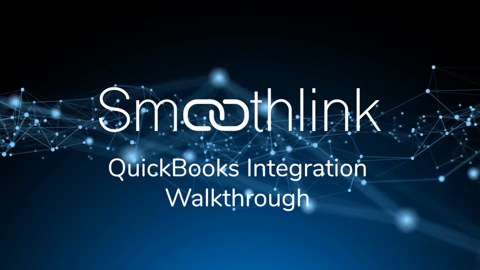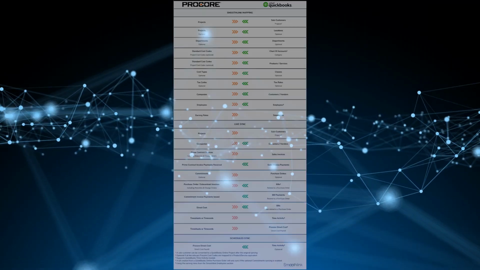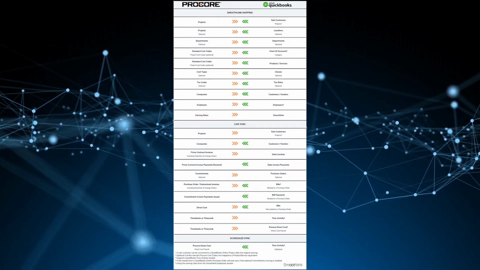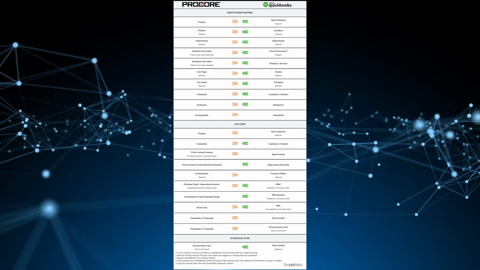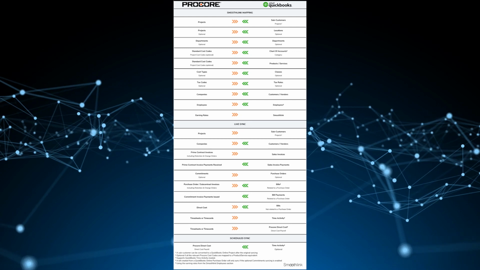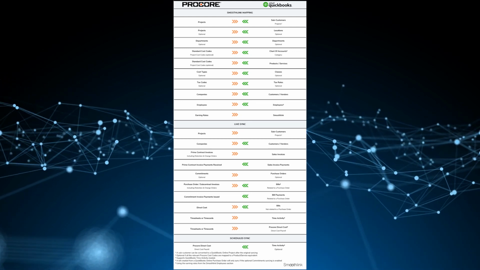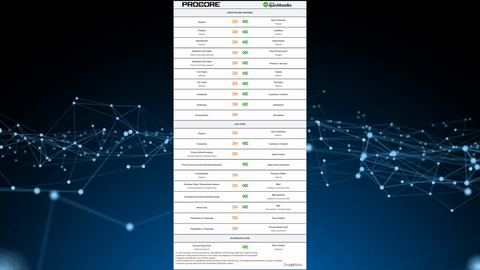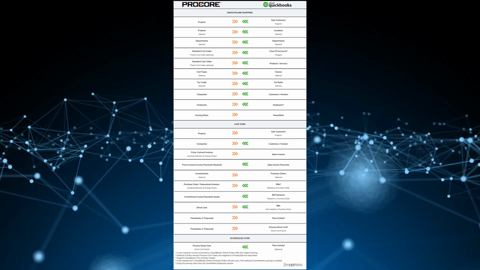Smoothlink's QuickBooks Online integration provides a live sync of all your Procore projects, companies, prime contract invoices, commitments, purchase order or subcontract invoices, direct costs, and timesheets. Our feature map describes how these features map between Procore and QuickBooks Online, showing how it'll be mapped initially during the setup process and how the live sync will function.